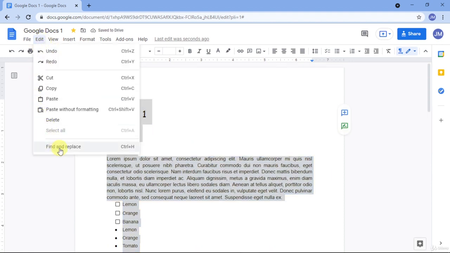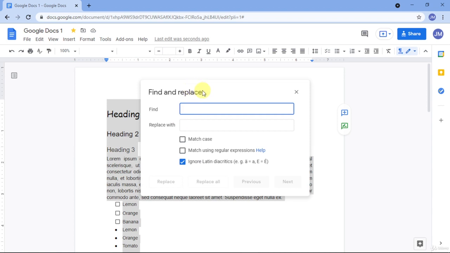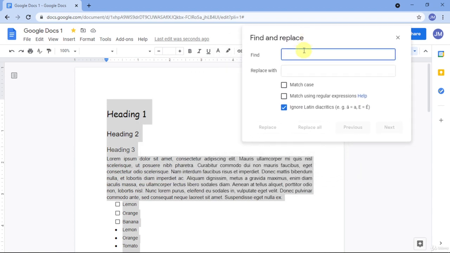We have find and replace, which can help us find a text and replace a text. So you can click in here. For example, you want to find Heading 1. You search Heading 1 and then it finds it for you. And it says 1 of 1, which means this is number 1 of all the Heading 1 matches. Okay, so we have 1.